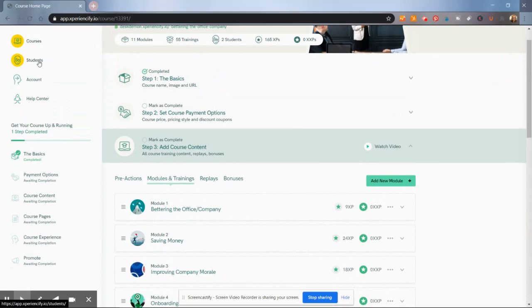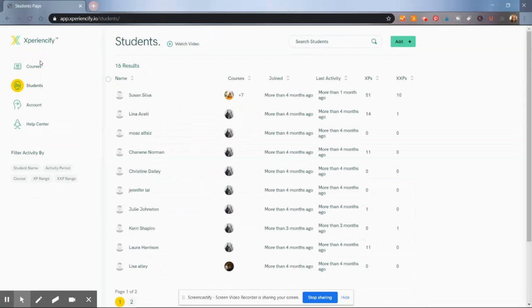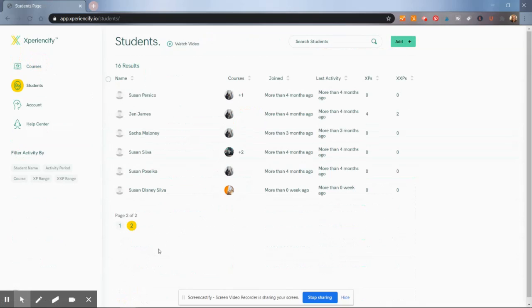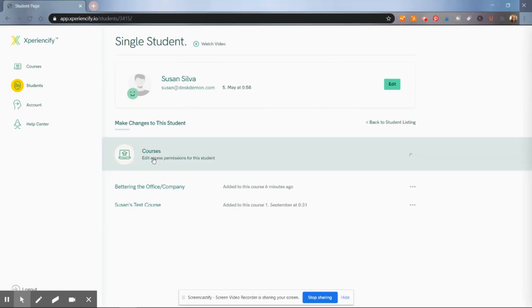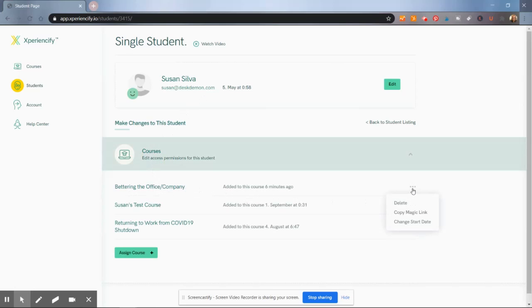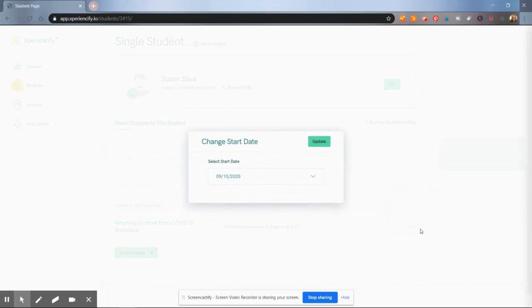So we know it's 44 days. Then I'm going to go into where it says students, and go to the student who wants me to release it, which is my second name. Then we go to where it says courses, and there we go, Bettering the Office. If you click these little 3 buttons, you'll see delete, copy magic link, and change start date. We're going to change the start date.